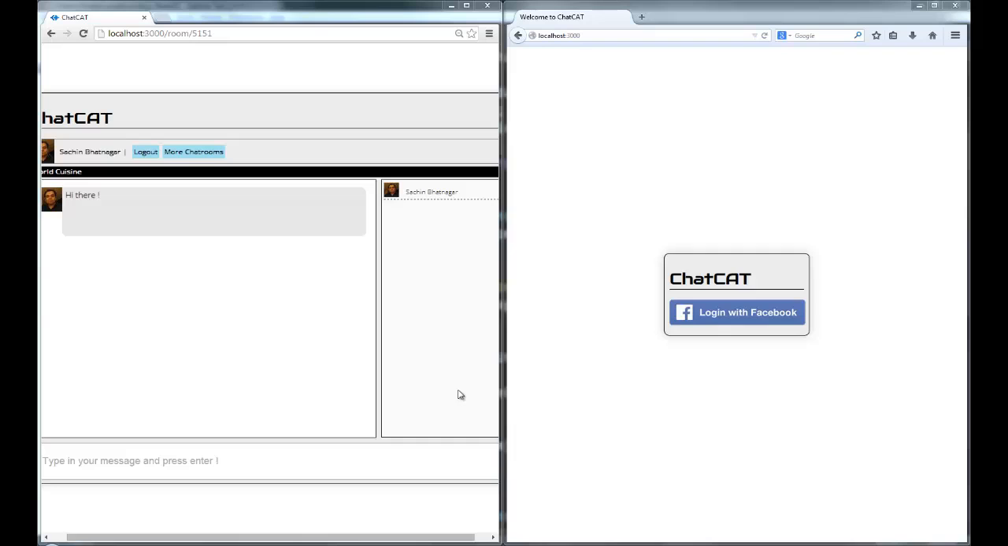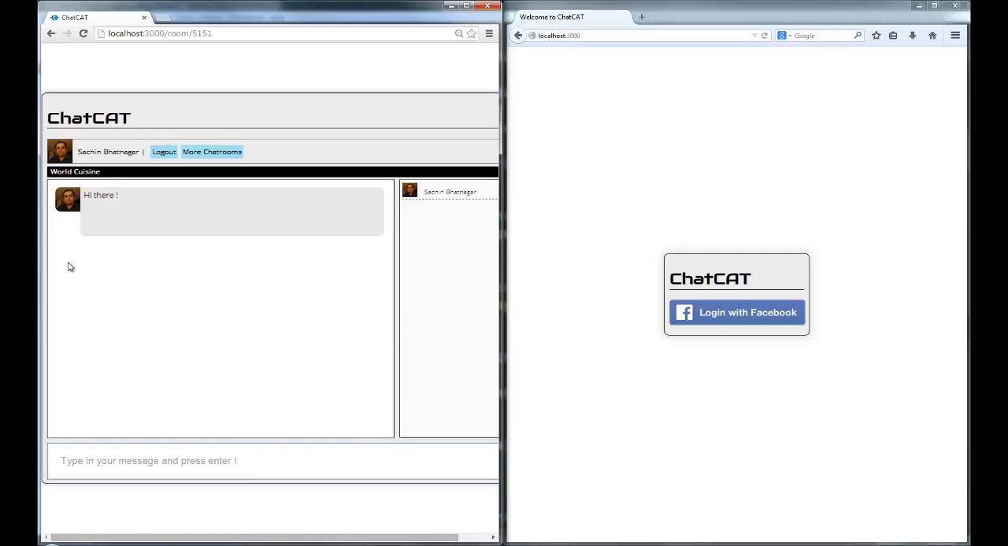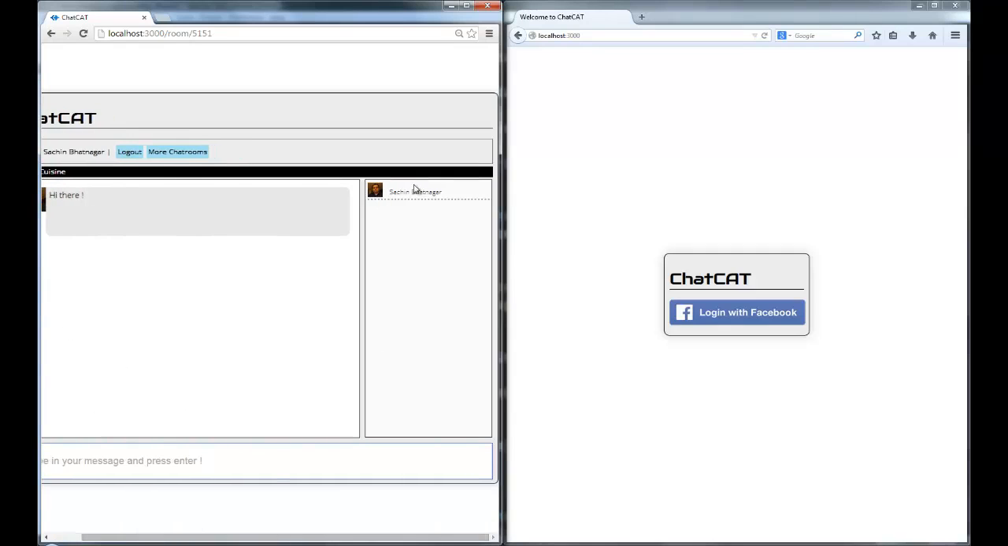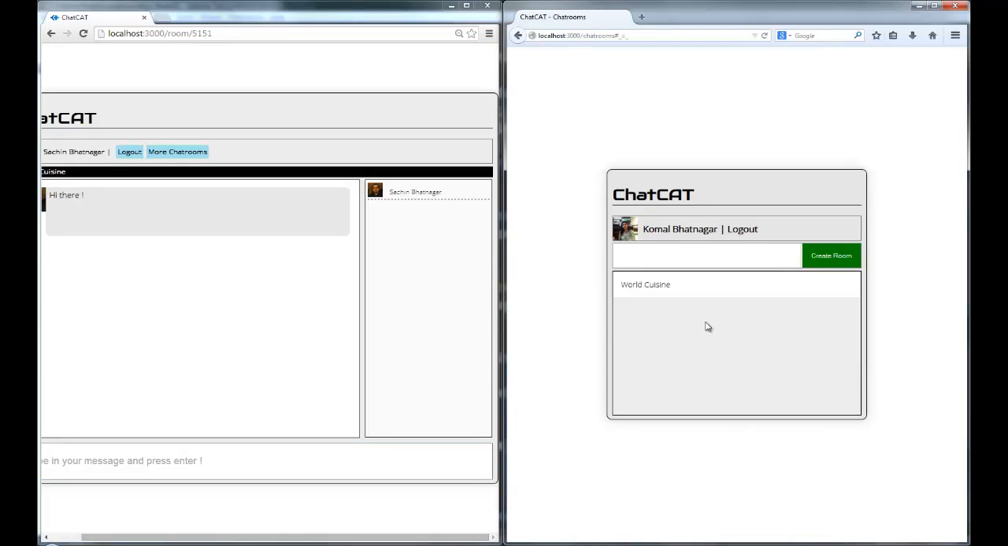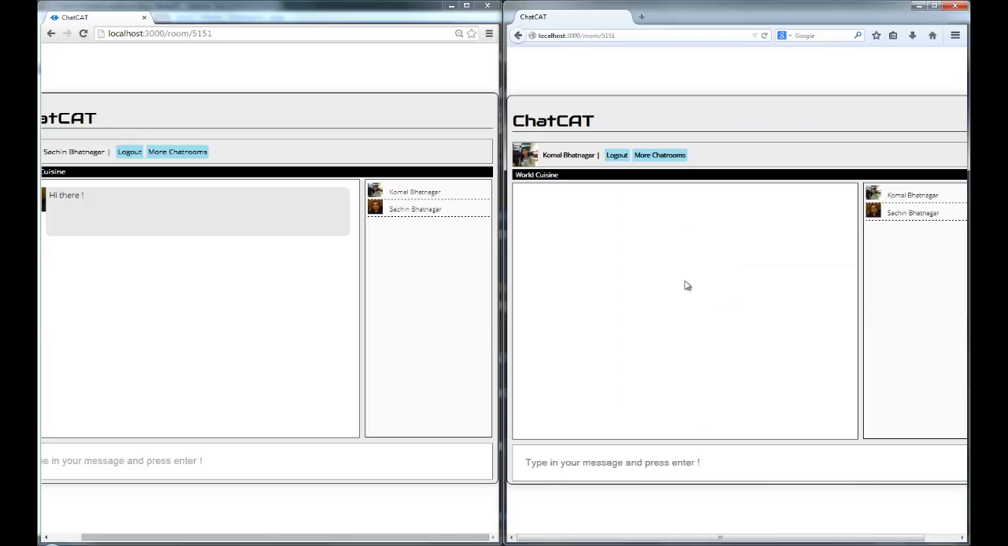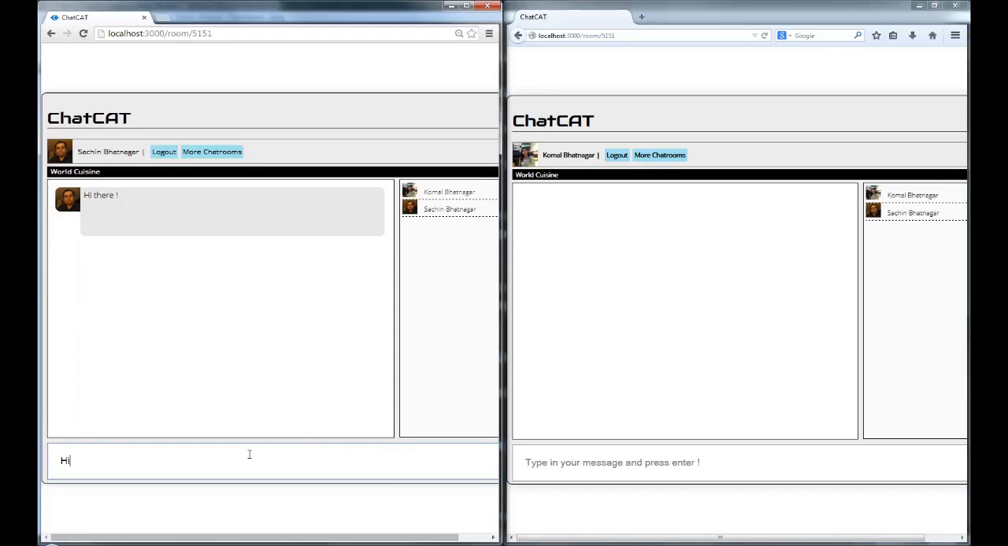Alright, so on the left hand side, I'm already logged into ChatCat and I'm logged into a chat room which goes by the name of World Cuisine. And you can see that I'm the only one in this room. On the right hand side, I'm going to log in another user. And we will click on the World Cuisine chat room. And you can see that the moment the second user enters, the second user is listed here. And now we can chat.